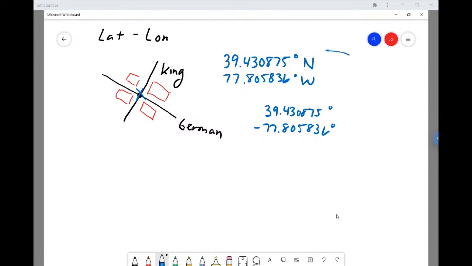So when you see latitude and longitude represented like this, it's called decimal degrees, which should make sense. It's degrees in decimal format, decimal degrees.